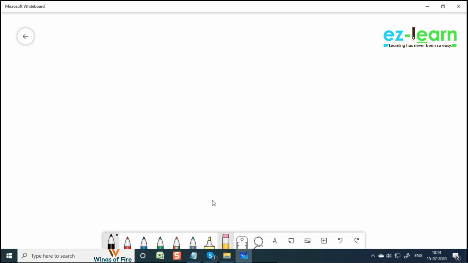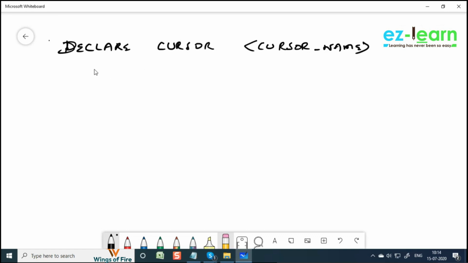So it's very easy. I'll write the syntax. So declare cursor name for select and the query. So this is a declare. Remember, any SQL statement should be within exec SQL and end exec.